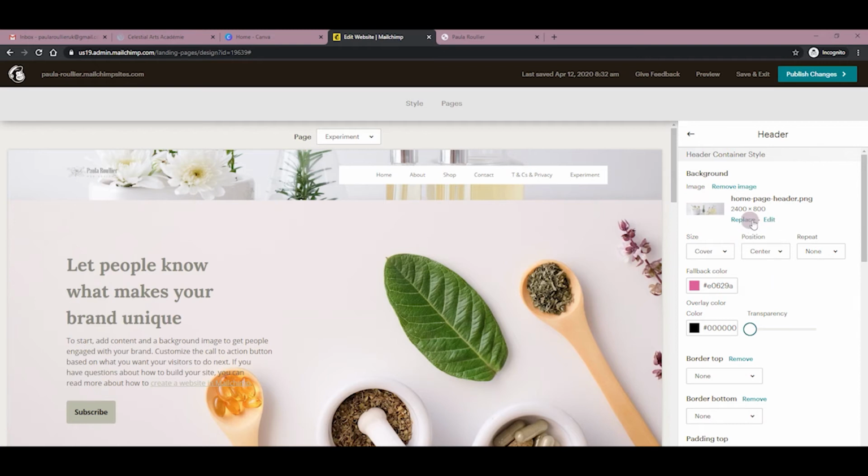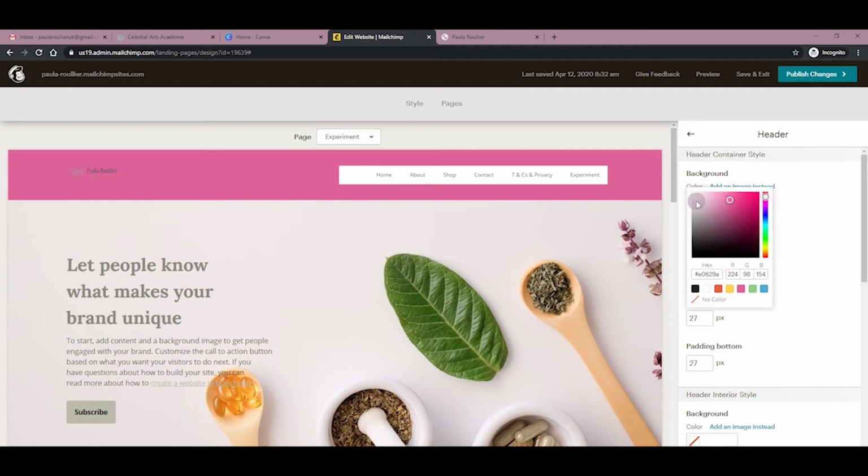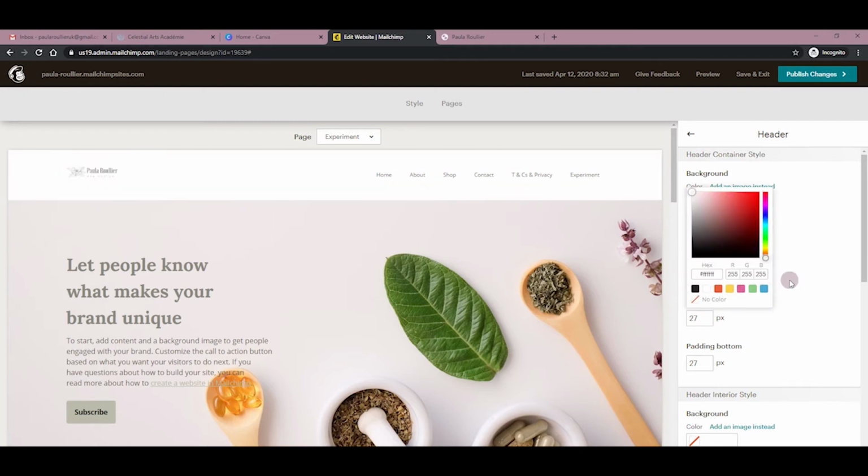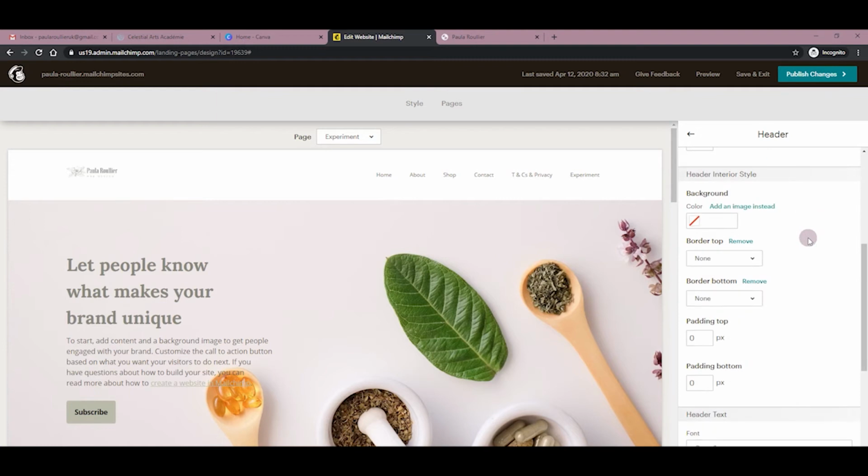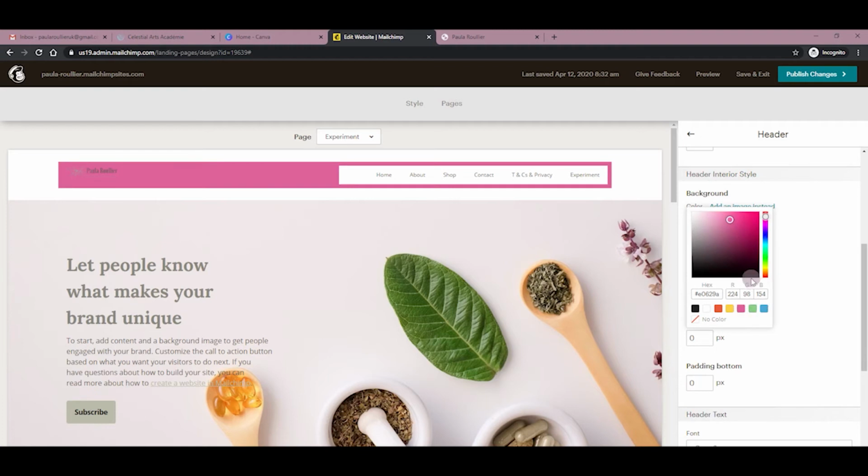Okay, so I'm just going to remove that one. And I'm also going to put that back to white. Okay, just so you can then see. Now, header interior. So let's click on that. There you go. Okay, so can you see how we've now got access to a different box? So header interior is what's actually containing our logo and then our navigation.